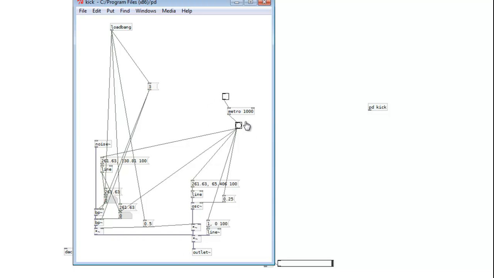We need our metro thingy. And we're going to delete that for the moment. Going to delete our toggle. And we're going to create an inlet. We're going to create a second inlet. I'm going to put that there. Now, this inlet turns on and off our metro.